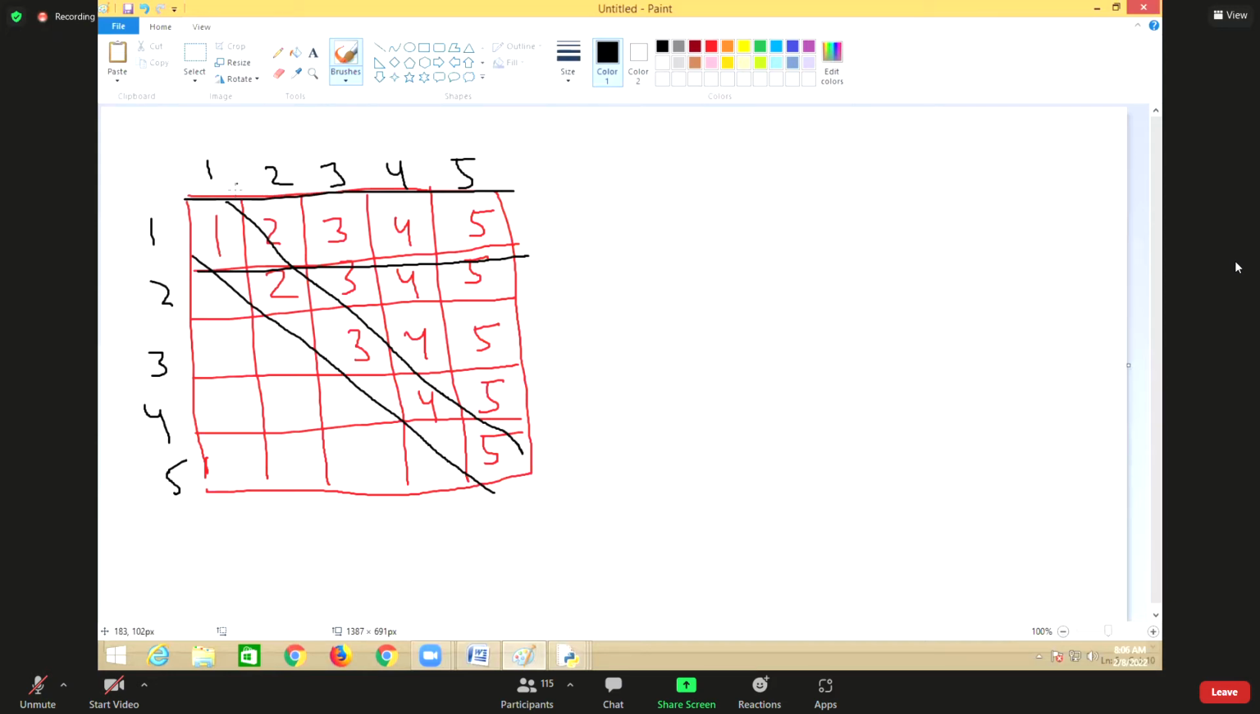Now what is my condition here? If the column is greater than or equal to row. So 1 is greater than or equal to 1, yes. 2 is greater than or equal to 1, yes. 3, 4 and 5 are greater than 1, yes. Next row is 2 and column is 1. 1 is greater than or equal to 2, no. Then print what here? Space.